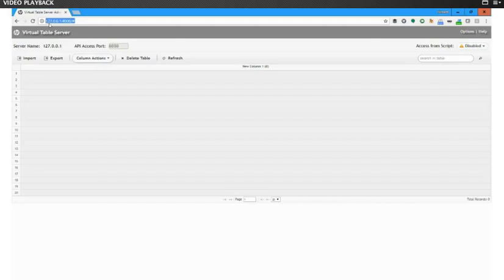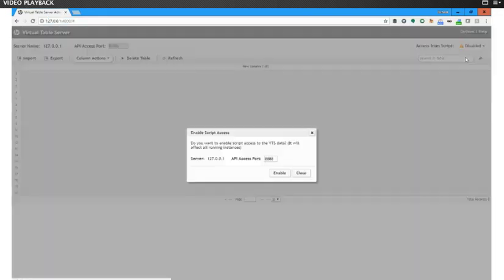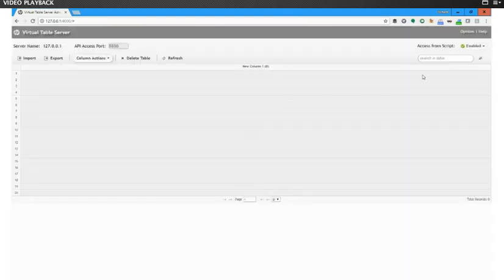Okay, so this is what it looks like immediately after you've installed Virtual Table Server. The default port, as you can see there, is port 4000. So if you install this on a machine, browse to port 4000 on that machine, that's where you'll find this interface. You'll see that when it first starts up, it's disabled. It says access from script disabled in the right-hand corner, and it also shows the default port that scripts will connect to. So port 4000 is where you manage it, and port 8888 is the default port where your scripts connect to it. If you click Enable, we've now got it set up and ready and waiting to connect to LoadRunner scripts.